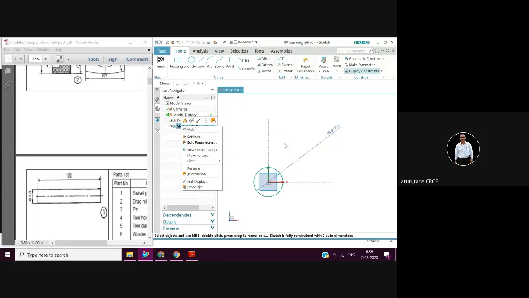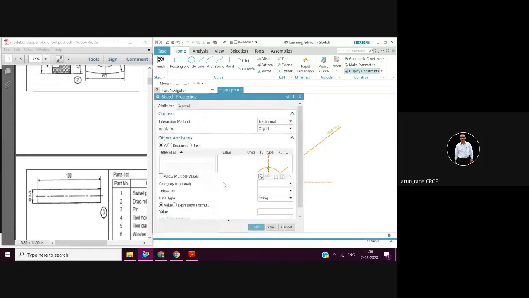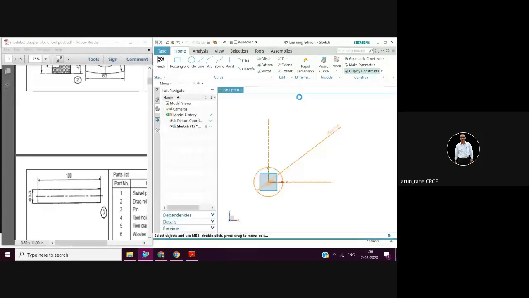Move to level. Delete this. Okay, once you finish the sketch, then only you can delete. Okay, so now let me check now. This is proper 13. I'll just take it inside and I'll say finish sketch.